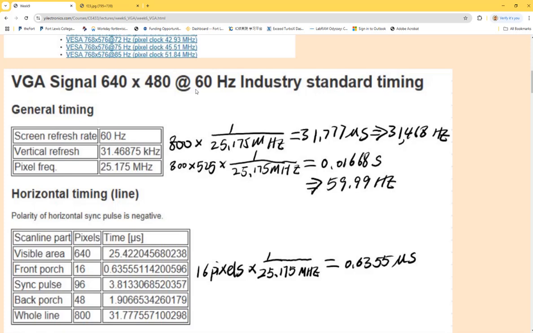So the screen refresh rate is 60 hertz. That's how we calculate it. So in the quiz, if I give you a different picture size and the frequency, are you able to calculate the refresh rate? Yeah. Okay.